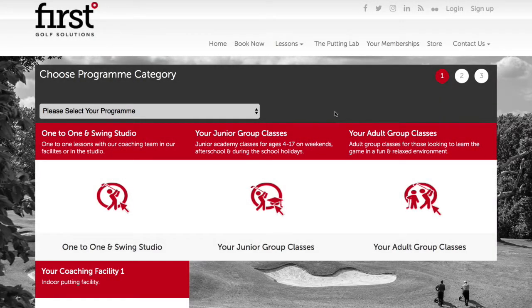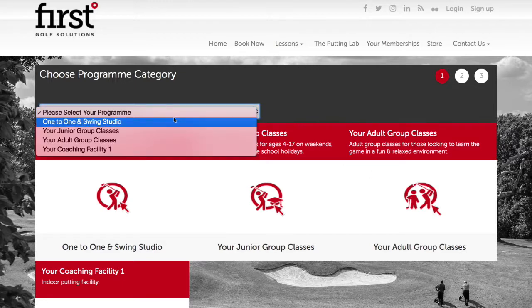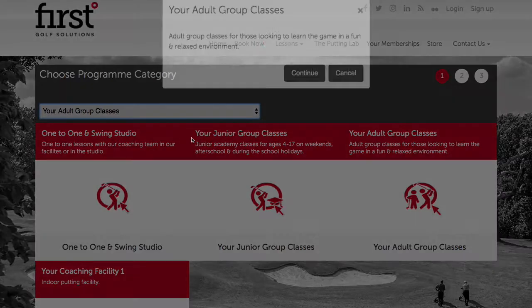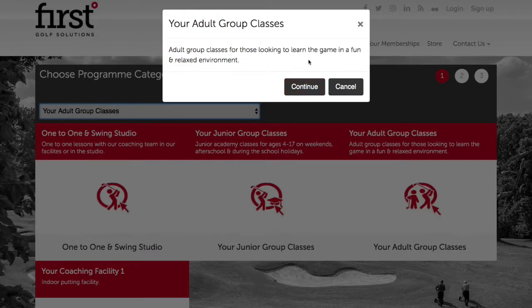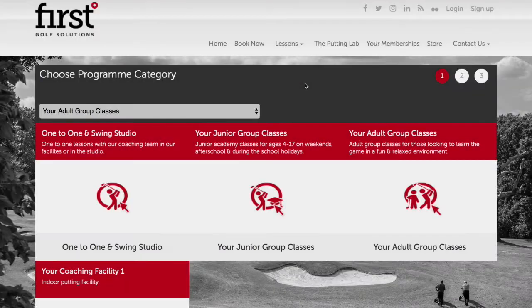We are now in the first stage of the booking system, visible here with the icon on the right. It is at this step that we need to choose the program category for the booking that we are trying to make. Please remember that the options that are visible here may differ from what is visible on your coach or academy's website. The class name and description is visible in this section, and in this tutorial we're going to choose the Your Adult Group classes. We can do this by clicking on the image or by selecting the drop-down. Once we've selected the class, we can then click Continue to confirm.